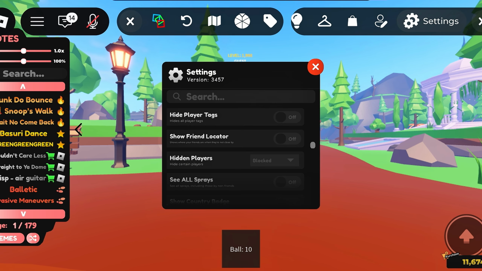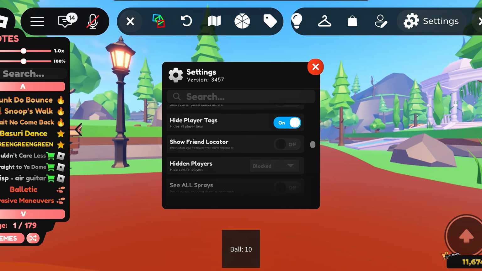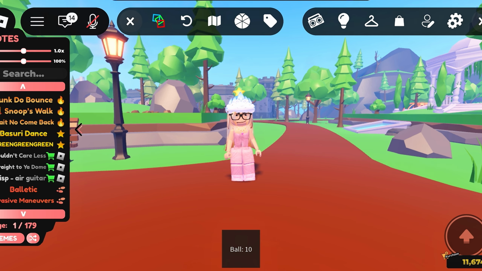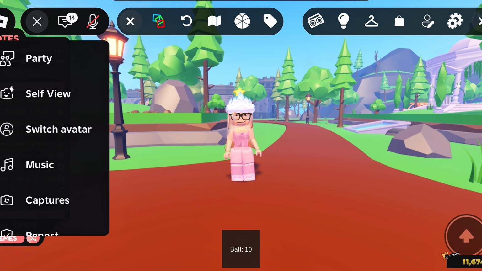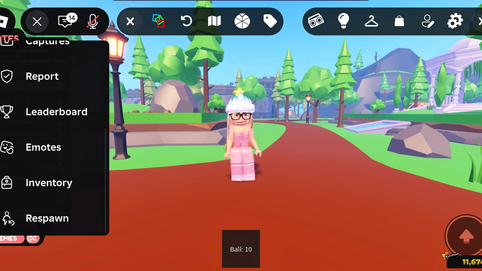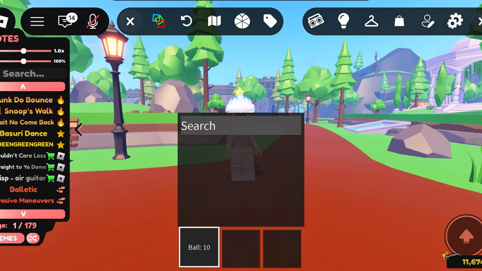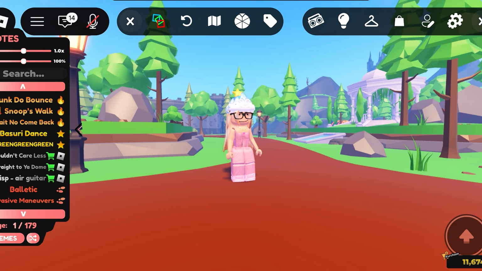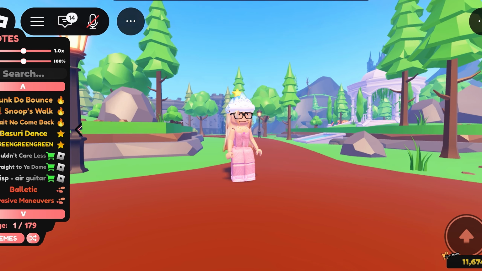Then I scroll down some more and I press hide player tag, so that hides the player's tag. And if you want to get rid of this ball thing, you go to these 3 lines up here and then scroll until you see inventory, and then you basically drag it in there. So then you close that and close that too.